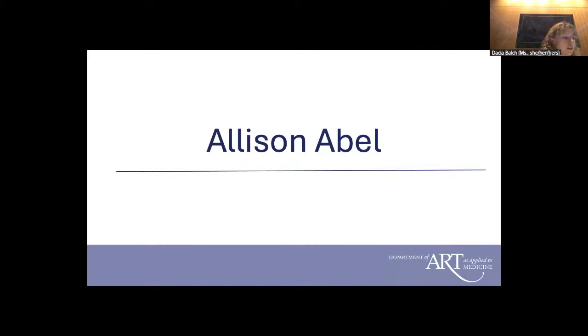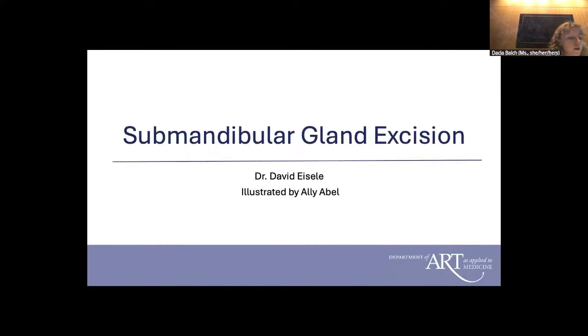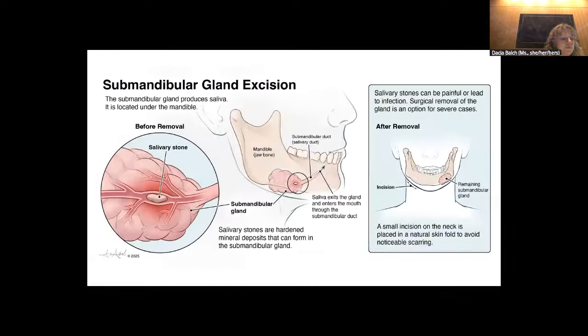Thank you, Caitlin. The first procedure I will be presenting today is a submandibular gland excision. Thanks to Dr. Isley for letting me observe the procedure and for all of his helpful feedback during the sketch phase. This is a patient education piece I created about a submandibular gland excision.